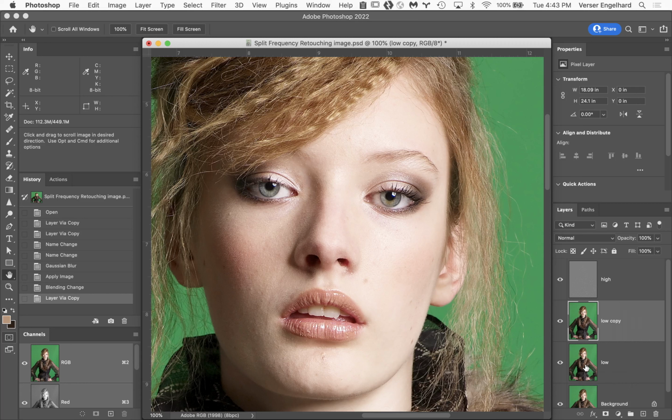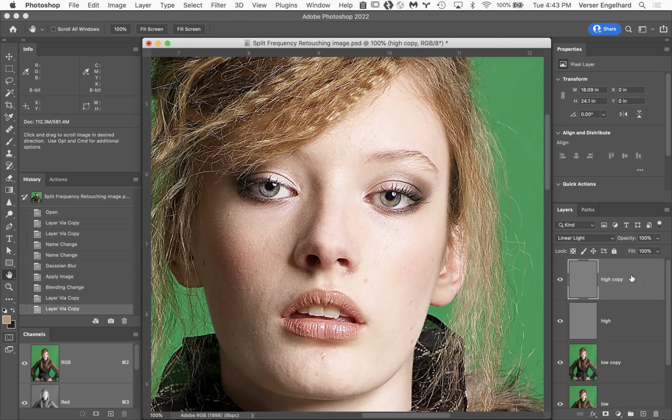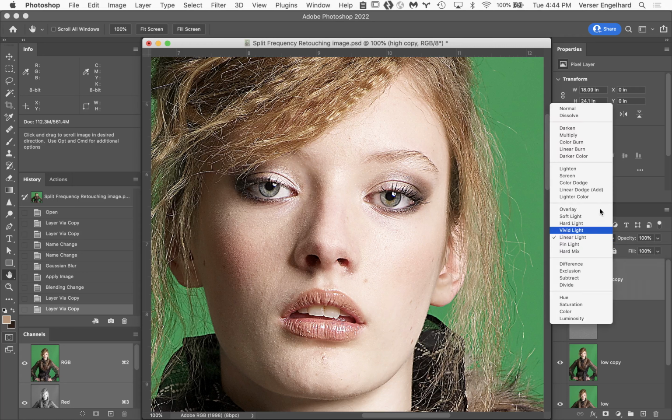We're going to do the same thing with the high layer, but the high layer is a little bit more complicated. So again, select the high layer, Command J to make a copy of it. And you'll see that your image gets really, really crunchy. The reason this has gotten really, really crunchy is because we've doubled up on the linear light part here. At this stage of the game, you want to now change the blending mode of the high copy to normal.